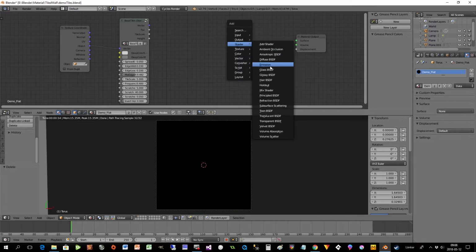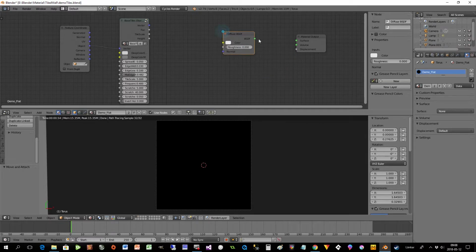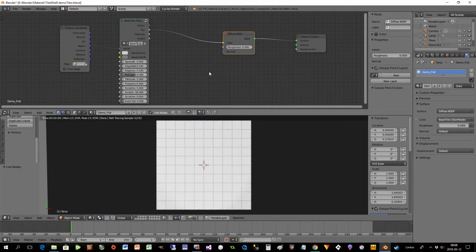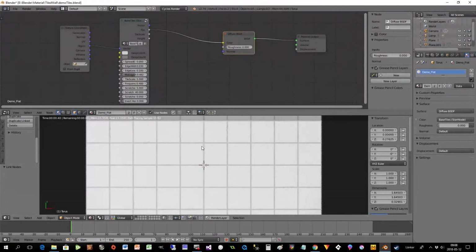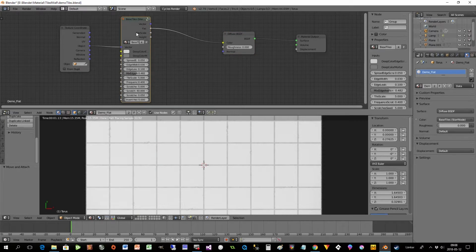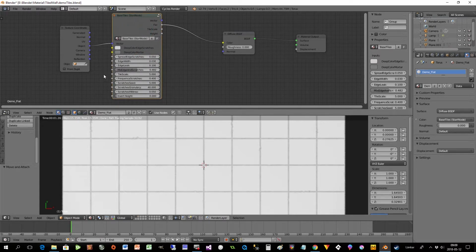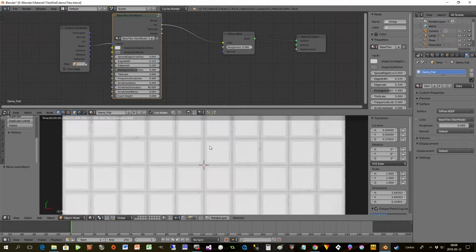Add a diffuse shader, and add the factor into that. This is what you get from the base tile. And we have a lot of parameters, but they are not so hard to understand. We have the edge width, and that is the space here between the tiles. And if you increase it, you will increase the width as well.